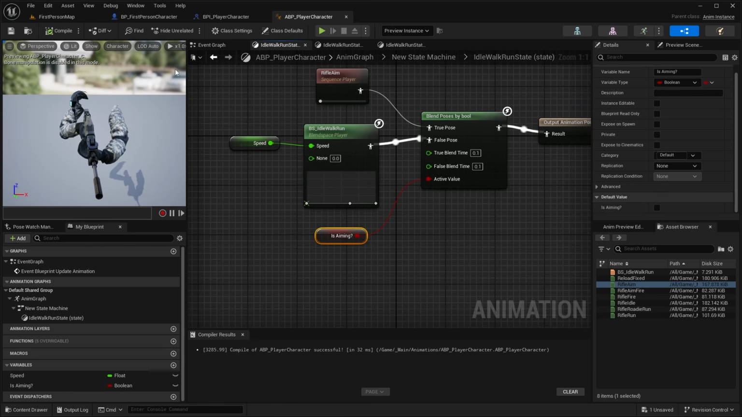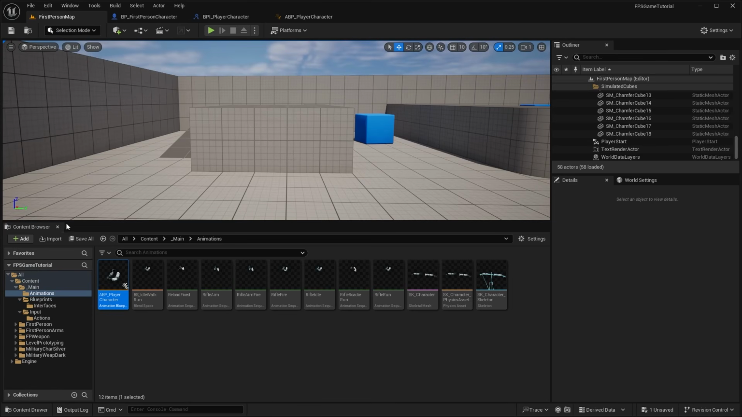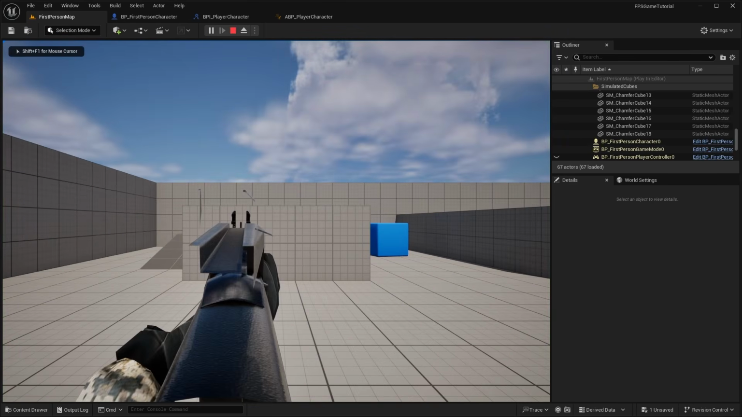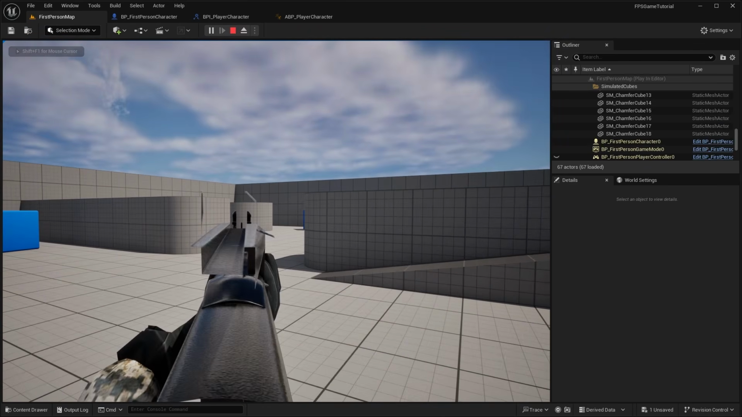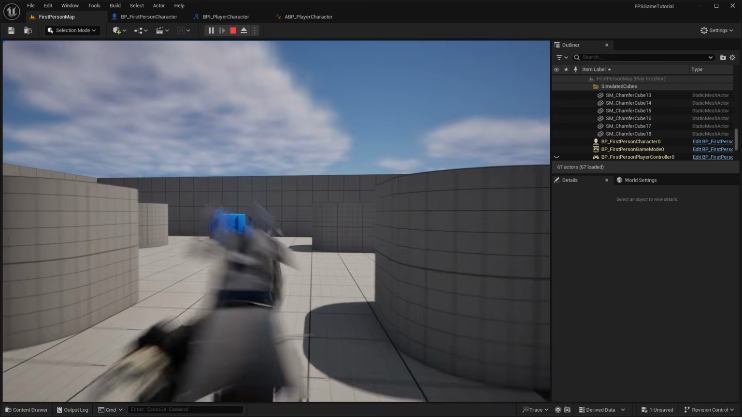So now we should be able to test this out. If we go to our first person map and hit play, if I hold down my right mouse button, you can see that we are now aiming by holding down the right mouse button.